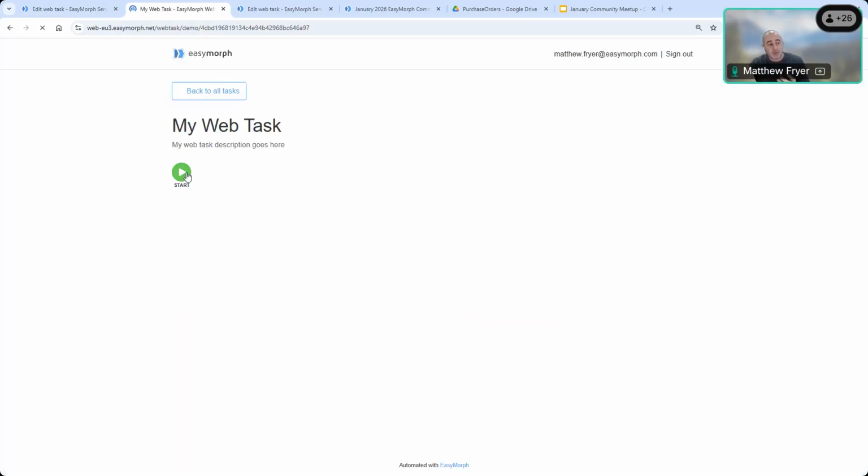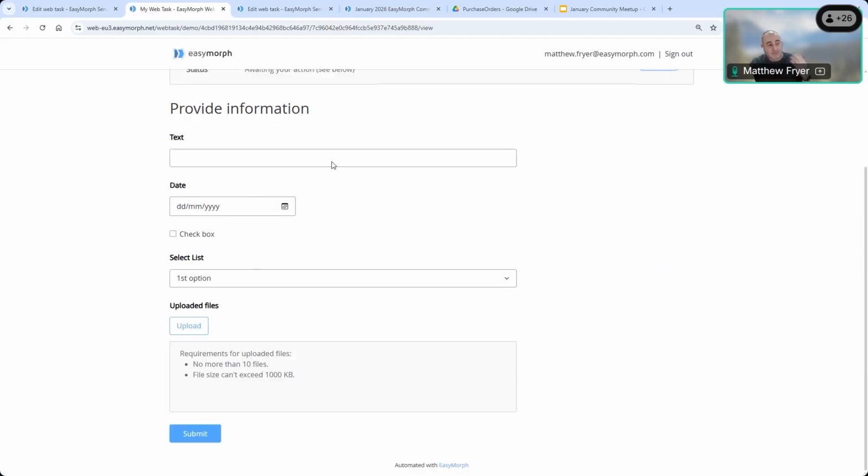So I have a very simple web task here that collects various types of parameters, including a file upload. So this can be great for collecting files, whether they be order forms or latest stock lists or whatever, from people outside of your organization, all powered by EasyMorph using EasyMorph Gateway. I'll pass back to Dimitri to tell us what else is coming to the web tasks next.